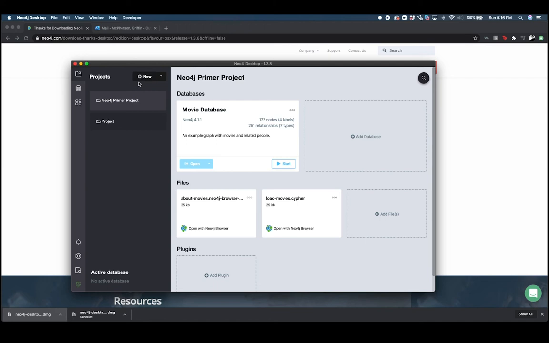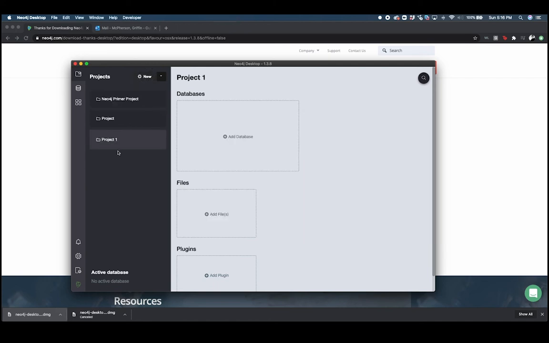And in your case, you're going to want to go up here and click New, and it's going to bring up a new project. You can call it whatever you like. Let's call this project Intro to Neo4j. And let's create a new database.